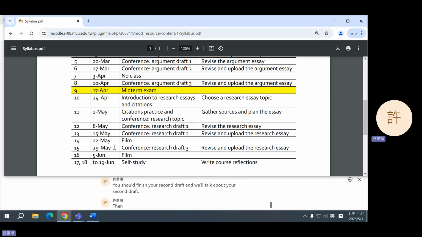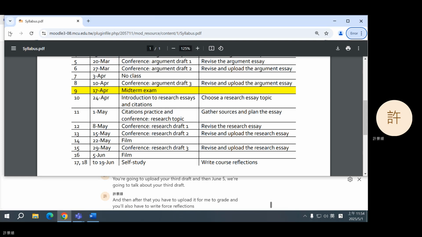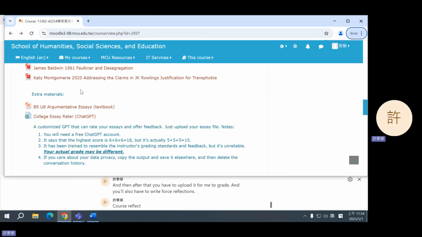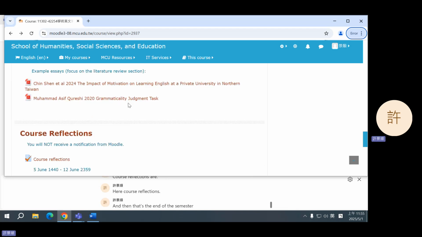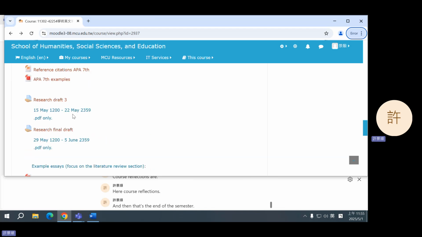Then May 29, we're going to watch a movie. You're going to upload your third draft. And then June 5, we're going to talk about your third draft. And then after that, you have to upload it for me to grade. You'll also have to write course reflections. And then that's the end of the semester. So here you have draft 3. I'll change the dates later, but here draft 3, you have final draft.